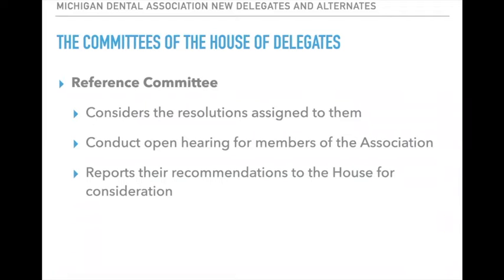Once they go through and listen to the open hearing and hear the testimony from the members, they go into a closed session, review the hearing and what they believe is the will of the House. And what they do is they report their recommendations to the House on the second day. So they will go through and say yes, they recommend passing, or a no, or if they recommend any changes based on what was submitted to the House.